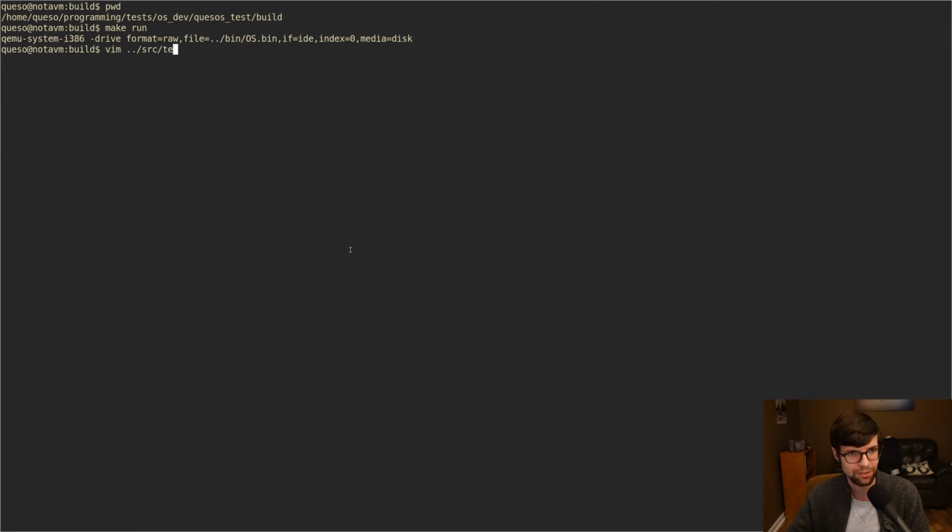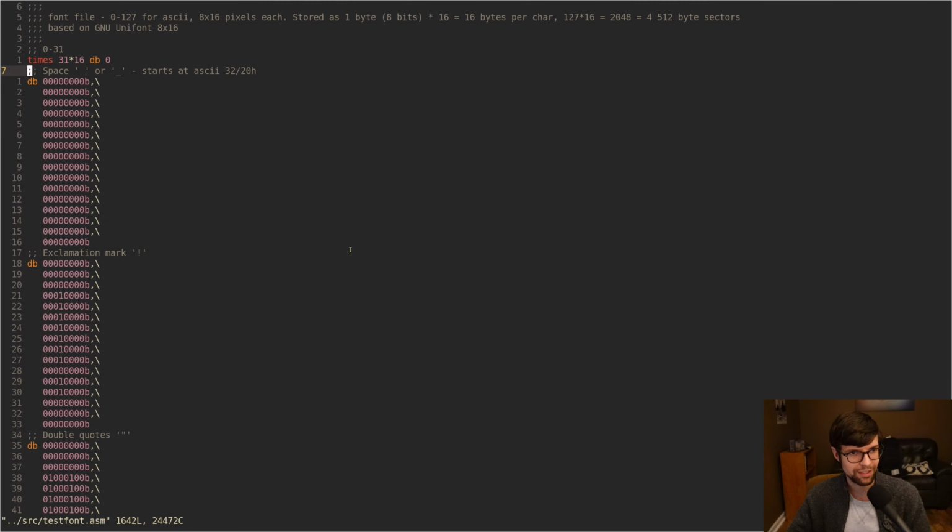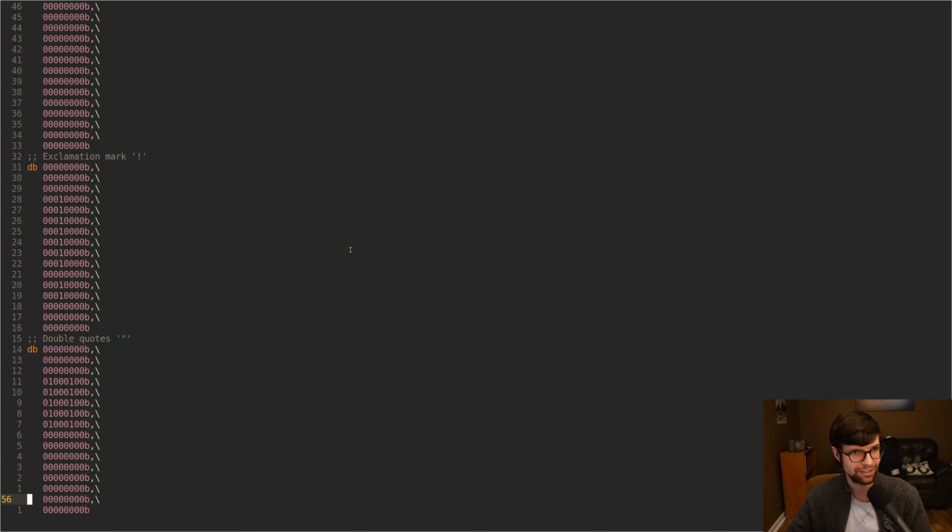If you want a little taste of the font, I just had it here. When I say bitmapped, I mean literally, a bunch of zeros until we get to visible ASCII characters. Here's ASCII 33, that's the exclamation mark. It's hard to see, but there's ones where I want the pixels to be drawn and zeros otherwise. So I can go to the bottom as well. It's a pretty big file.